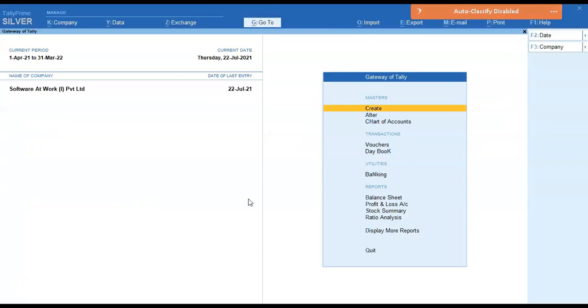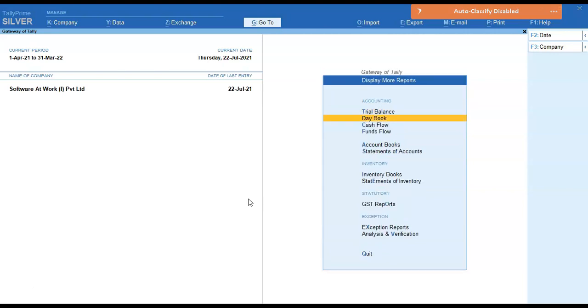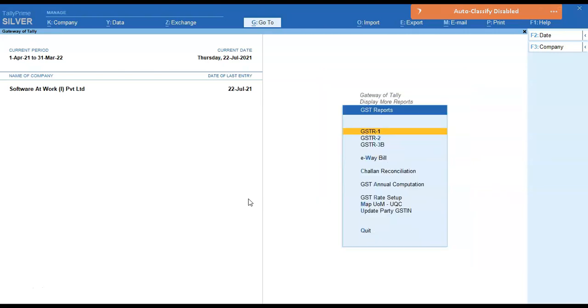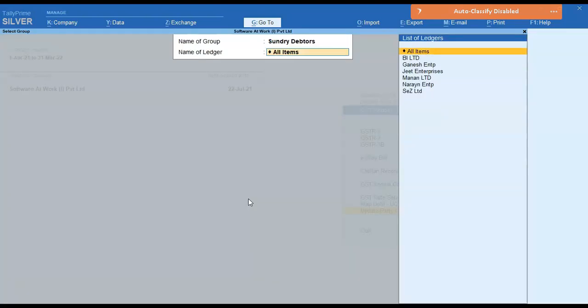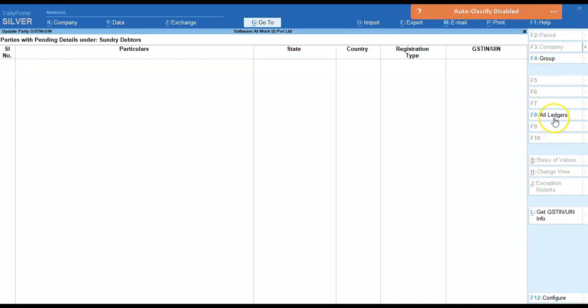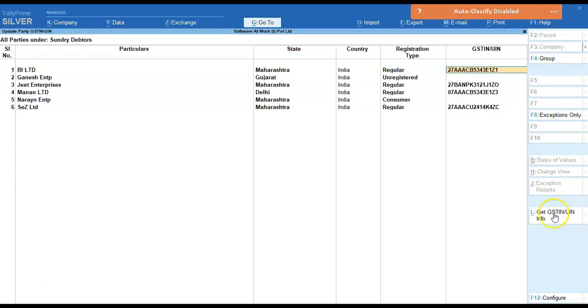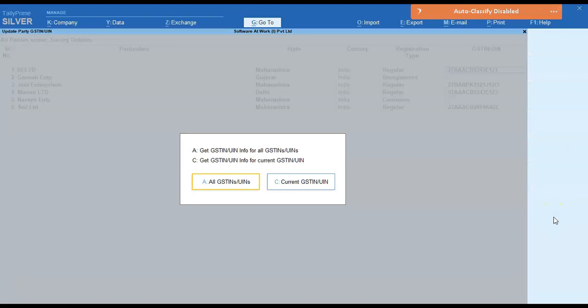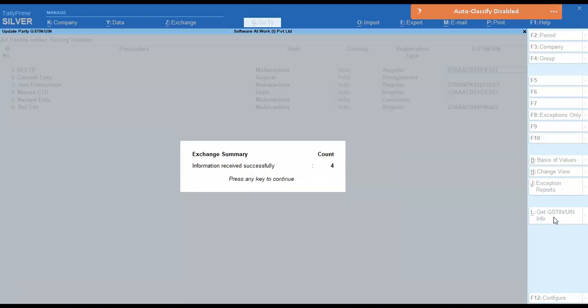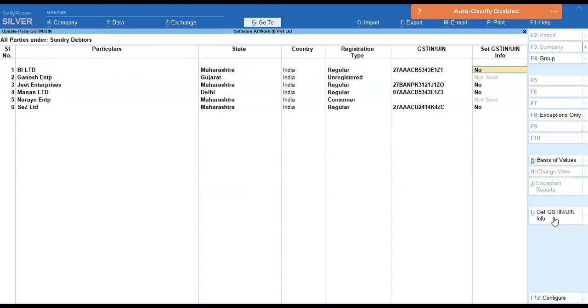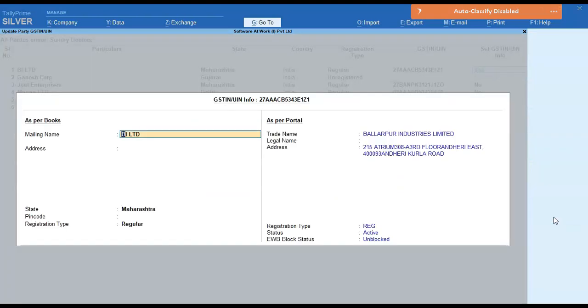We can also see this verification in bulk for ledgers at a time. For that, go to the Display menu, then Reports. Here click on Update Party GSTIN, select the group you need to verify, click on the ledger, and on the right hand side click on Get GSTIN Info. You can click on All GSTIN and UIN, send the request, and your information will get updated on the right hand side. You can verify all the details one by one. So we have this option for bulk use also.